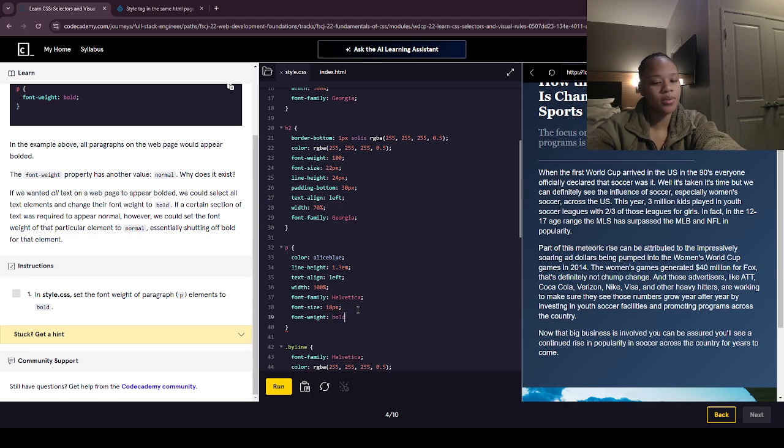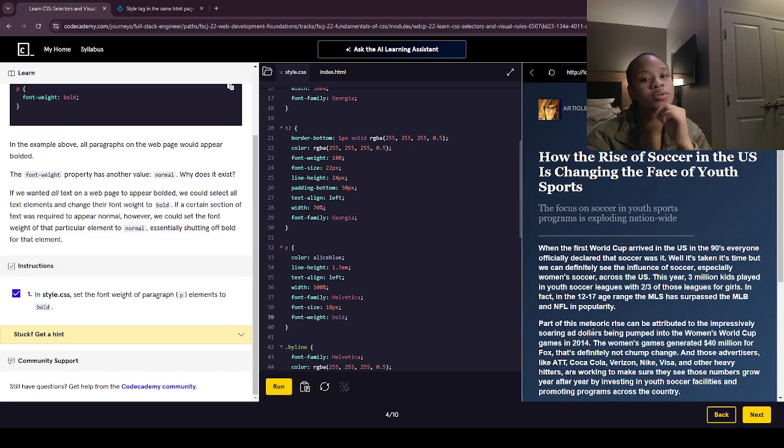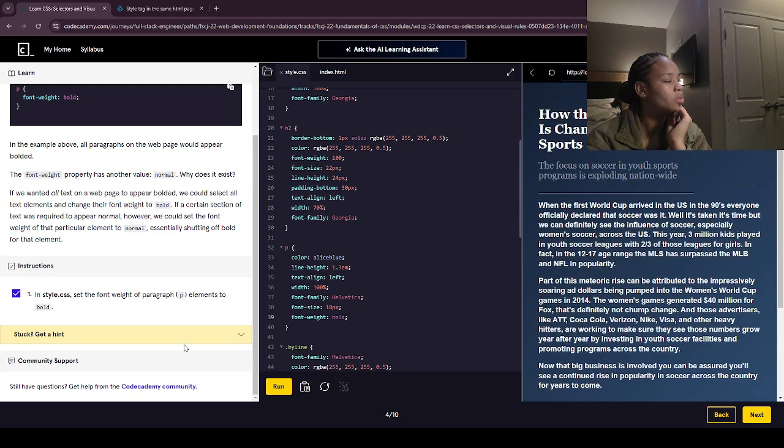Set that to bold, semicolon, and that out. And now remember, we're going to take a look here at the paragraph in the browser. Why not? You just bolded it. Cool. Right, next.